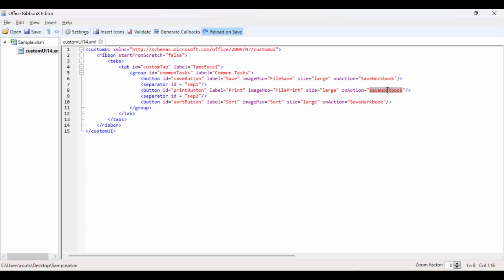We'll type print sheet here and sort data here. I'm going to save the changes by pressing Ctrl S. Alternatively, you can click this save button as well. We will now open the Excel file again.